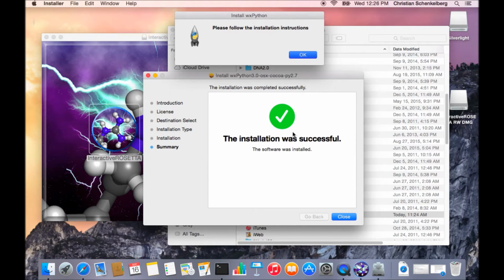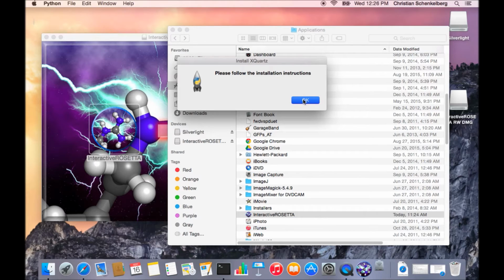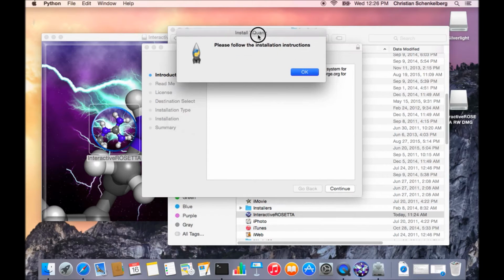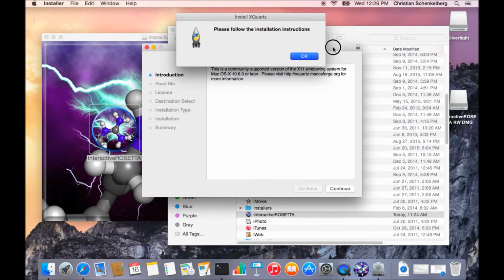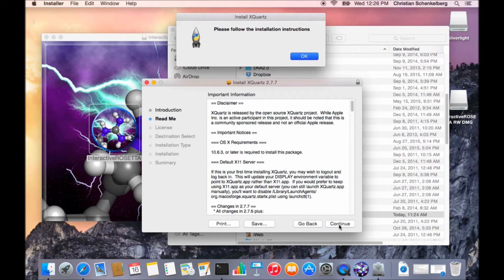Okay, after that one is finished, you have to install XPorts, which is needed to run PyMol. Again, tell it that you want to install this package. Click OK. Move the dialog out of the way. And follow the normal default installation process. This one takes a bit longer to install and will take a couple of minutes at the running scripts step, so just be patient.